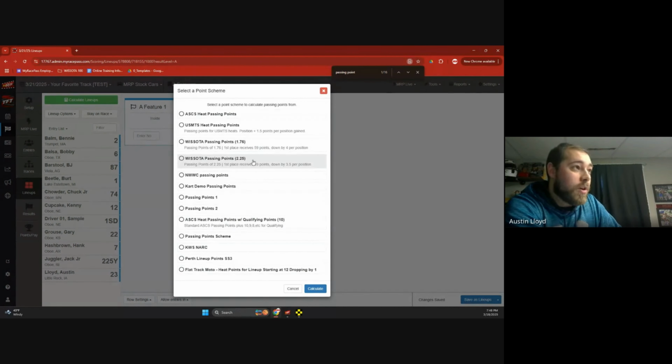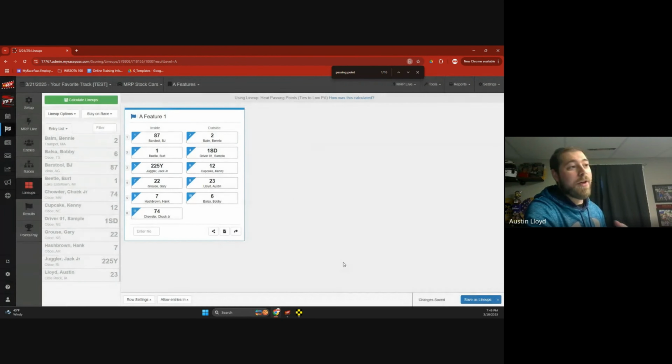Then you choose your passing point scheme. I've got a ton because we use this demo profile for testing. Typically, you'll have 1 or 2. I'll just use the WISSOTA passing points here, calculate, and there's my feature lineup. So now we've done 2 rounds of heats, and we've used passing points to calculate the feature.